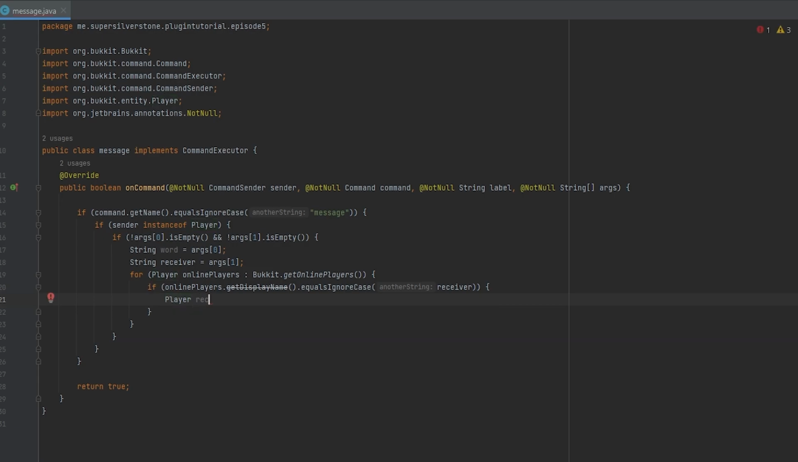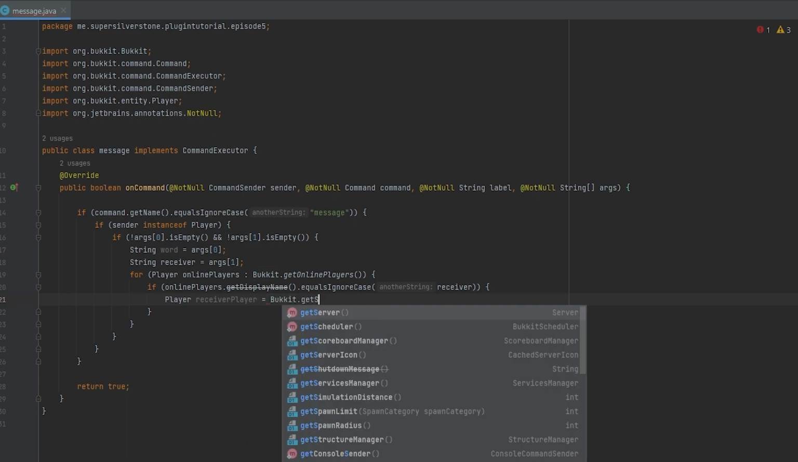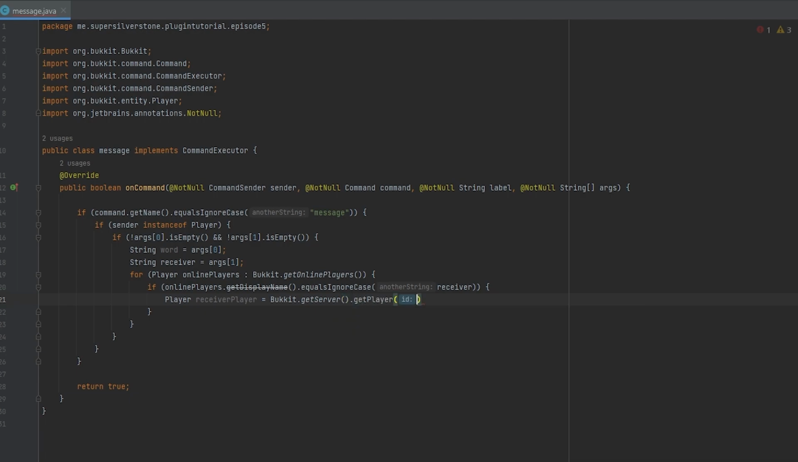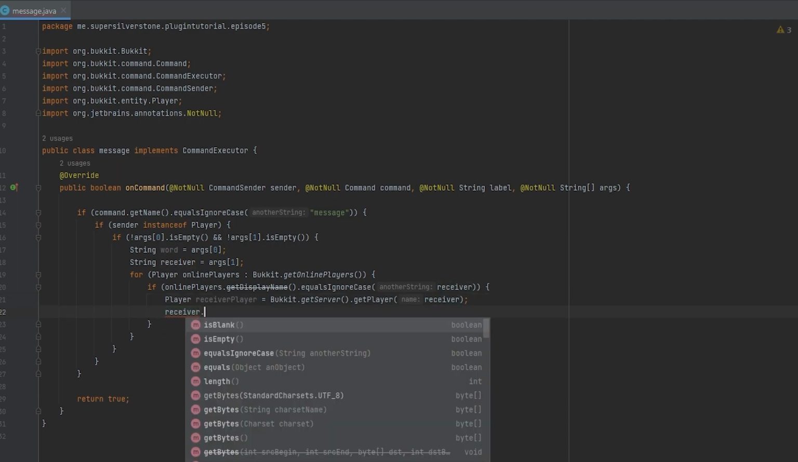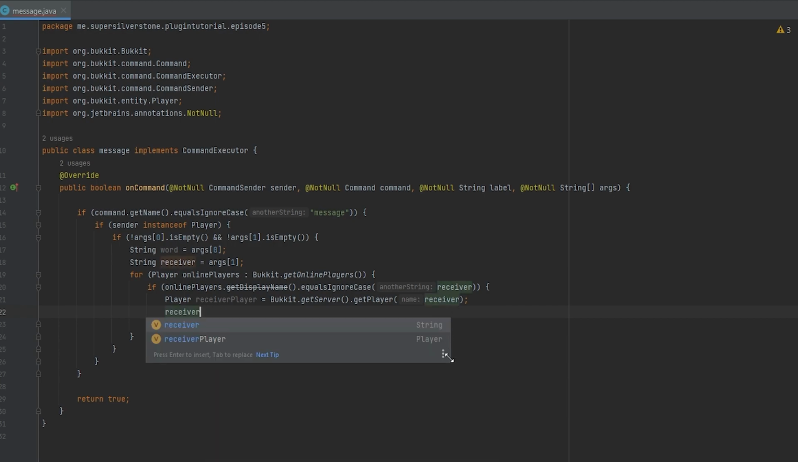Player receive, how do I spell receive? R-E-C-E-I-V-E-R, receive player equal to bucket.getServer.getPlayer, and then we're going to type in receiver. So what I'm doing here is I'm assigning this word receiver, right? This could be any word, and if it is a player, we're going to assign it to a player value right here. So you can't just do receiver dot send message, because if we look right here, this is a perfect example. This receiver is a string value. This receiver player is a player value. So that allows you to do different things with them.